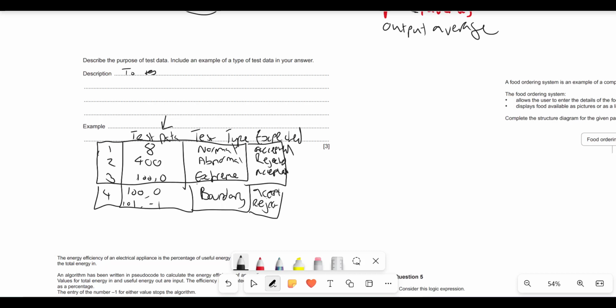To test to see if the code runs the way it is expected to run. We call this logical, we're looking for logical errors. So we're looking for logical errors. And for my example, I just need to give any of these. I can make up my own scenario.